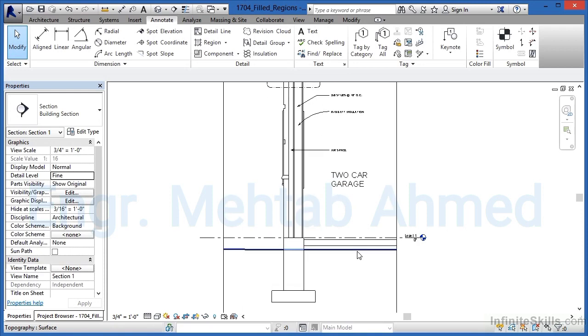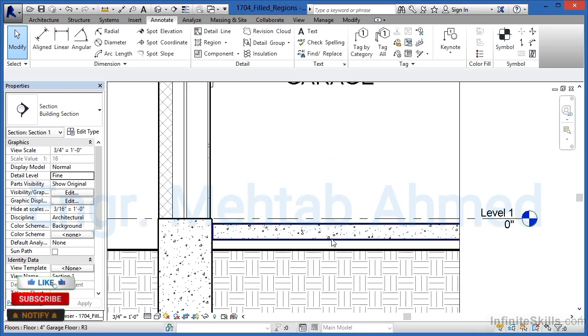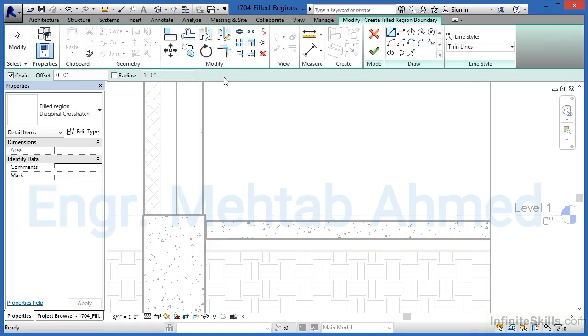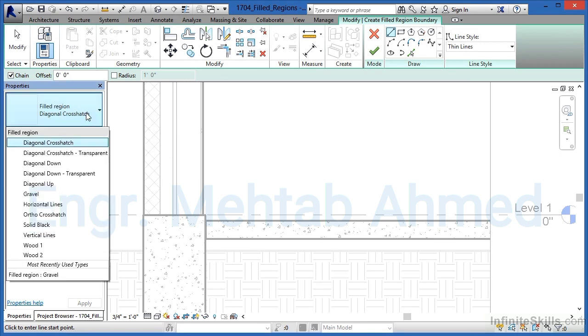We're going to draw in some gravel or some stone underneath this floor down here at the bottom of our view. Zoom in to this area here directly underneath the garage floor, and we're going to fill this area in with a stone or a gravel pattern. Come underneath the Annotate tab and click the Region command. When you do that, it brings up the Filled Region tool. We can see that currently it says Filled Region Diagonal Crosshatch. If you click there, take a look here on the list, select Gravel.